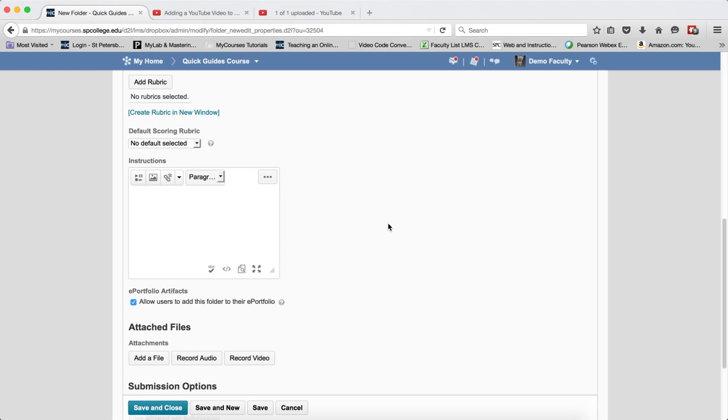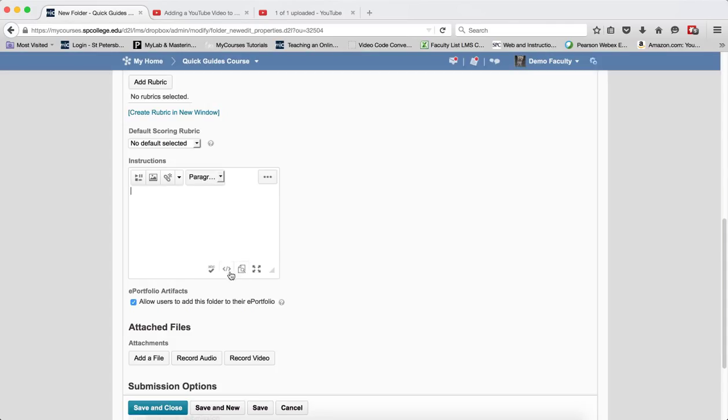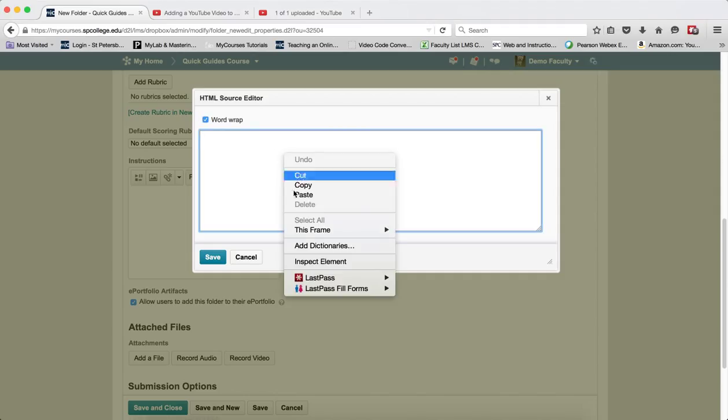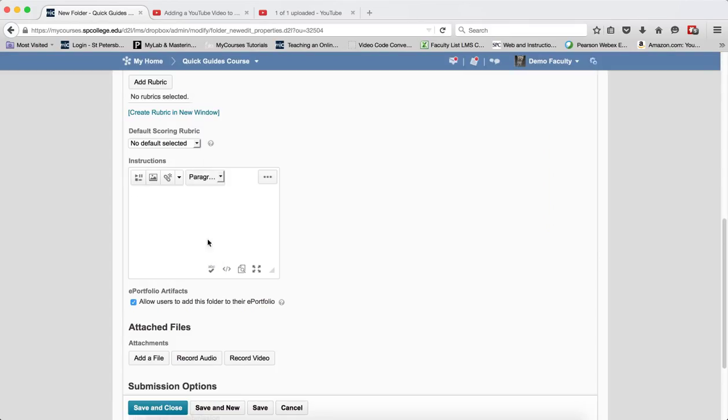So I'm going to go ahead and create my Dropbox folder, and I'm going to click on the source icon. Click on the source icon for the HTML source editor. Now what I'm going to do is highlight my code that begins with iframe and ends with iframe. I'm going to copy that to my clipboard, paste it into the HTML source editor, and click Save.